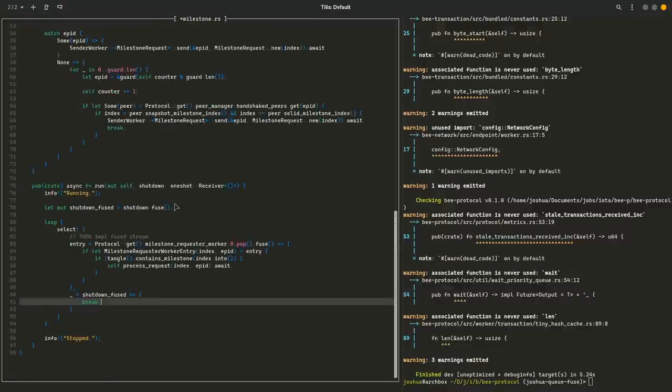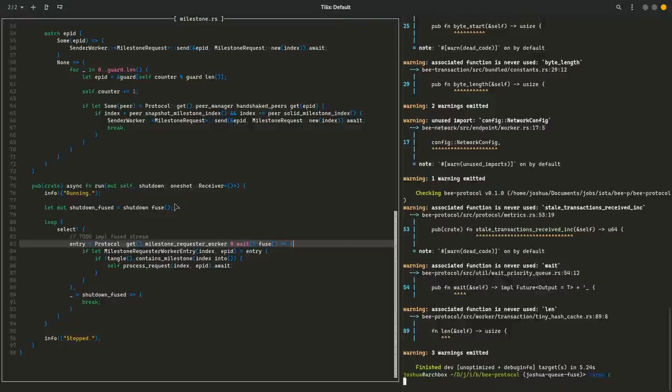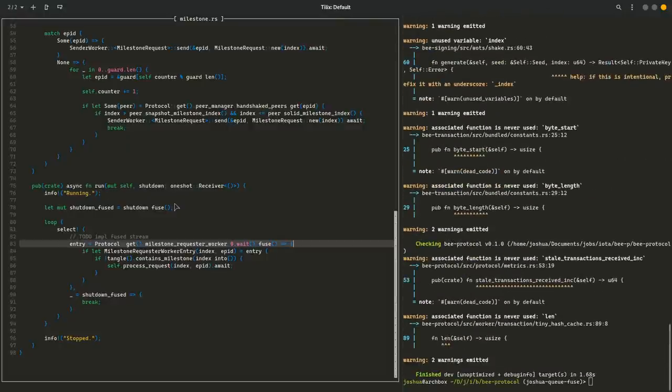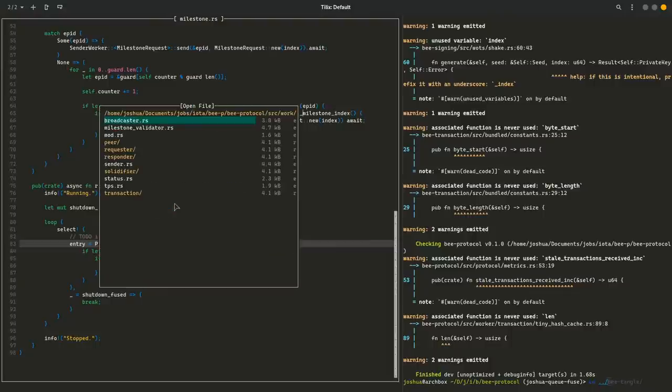So now we can go back to the location that's using it and actually make use of this. So we can call .wait().fuse(), and that should compile, I think. So you mentioned that we've got a way to test it. Yeah, so if you go in the B protocol, source, worker, requester, and then transaction. Worker. Right, okay.